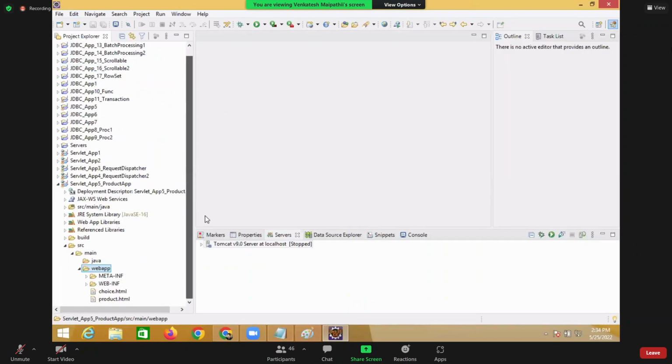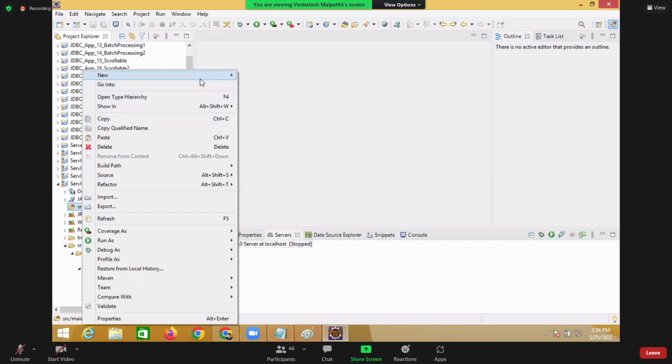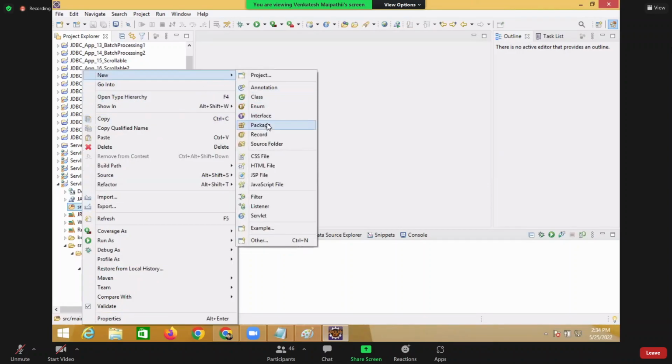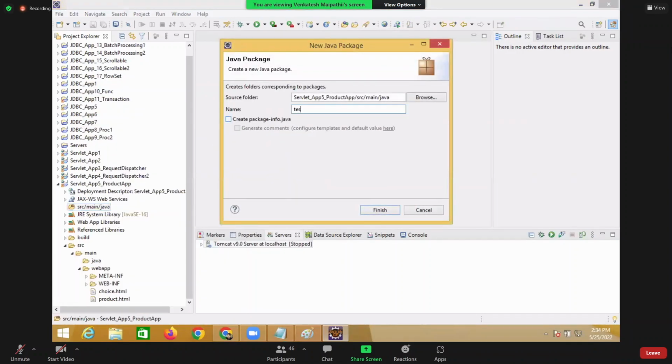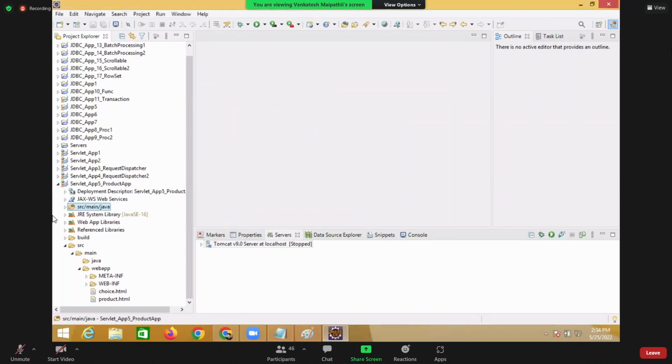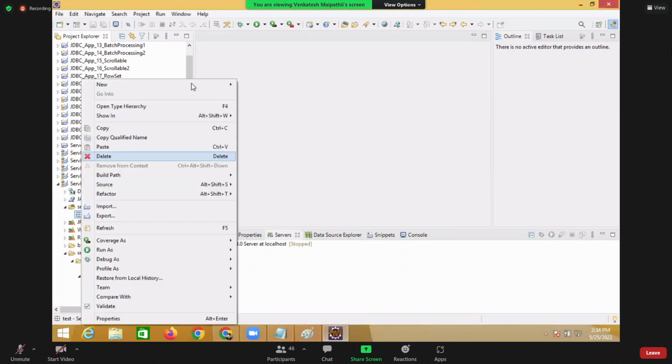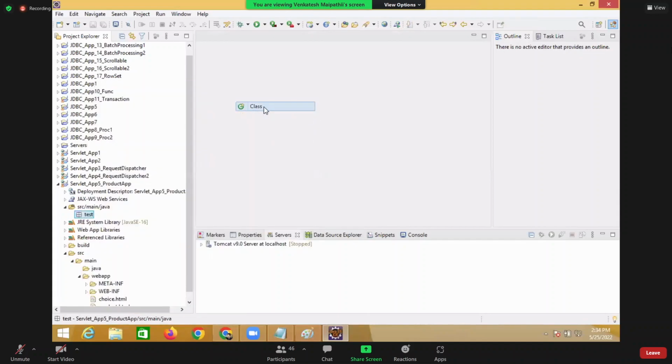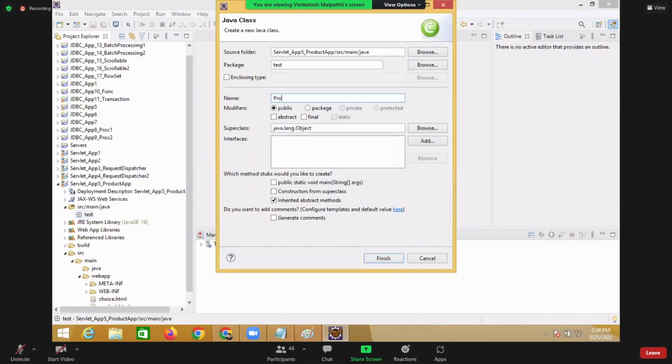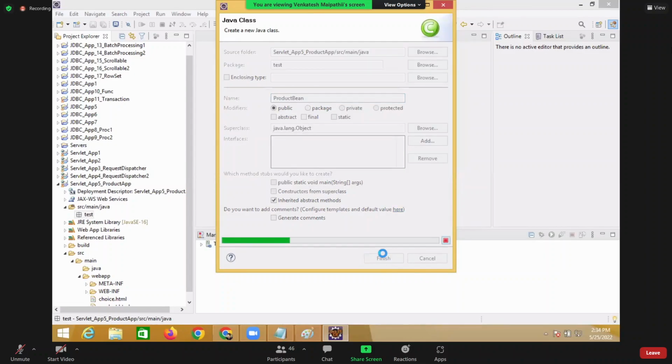Now I am constructing that bean class. Bean class is one subclass without a servlet class. Servlet program is separate. Other than that, they are all subclasses indirectly. So here, right click on src, new, and take one package. Always test, I will take it. Right click on test, new, I am taking one class. The class is ProductBean. Click on finish.